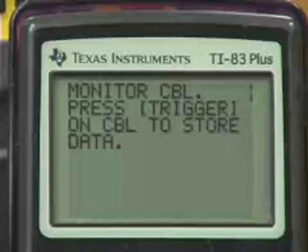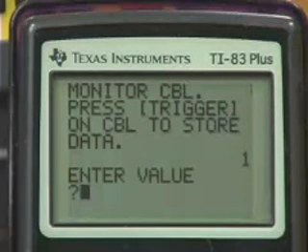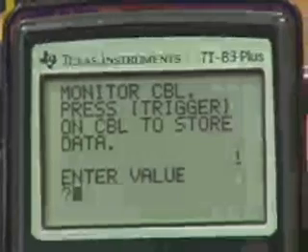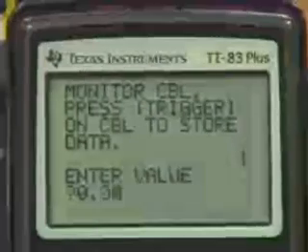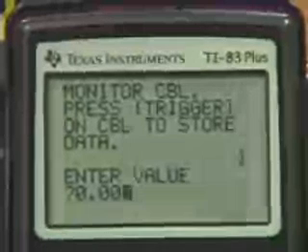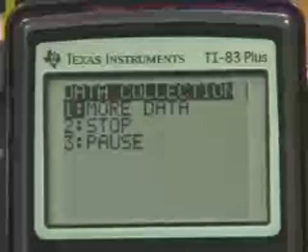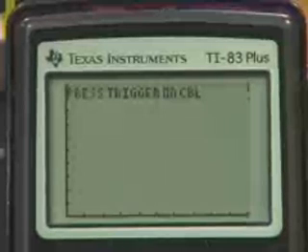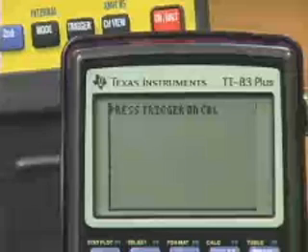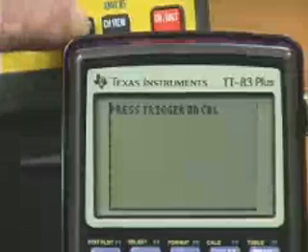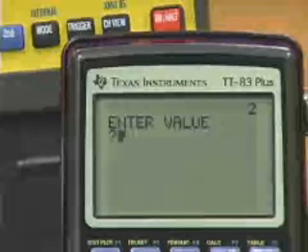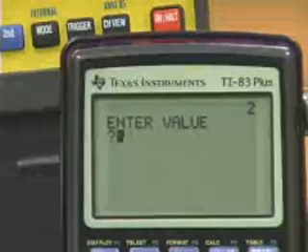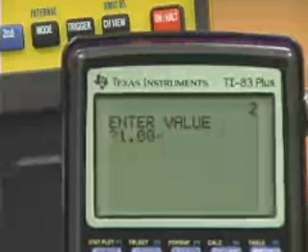When the CBL reading is stable, we'll press trigger on the CBL and enter a value of 0.00 on the calculator. We're going to ask for more data. Add 1 milliliter of the sulfuric acid solution. When the CBL reading is stable, press trigger and enter the volume of the burette reading, 1.00 milliliters.